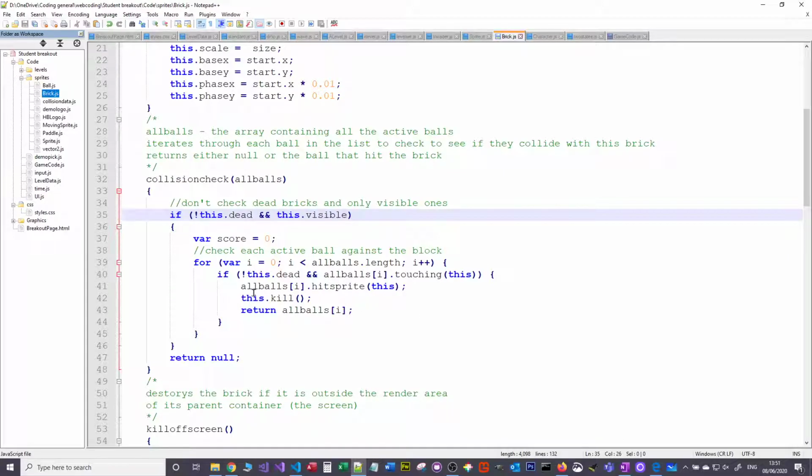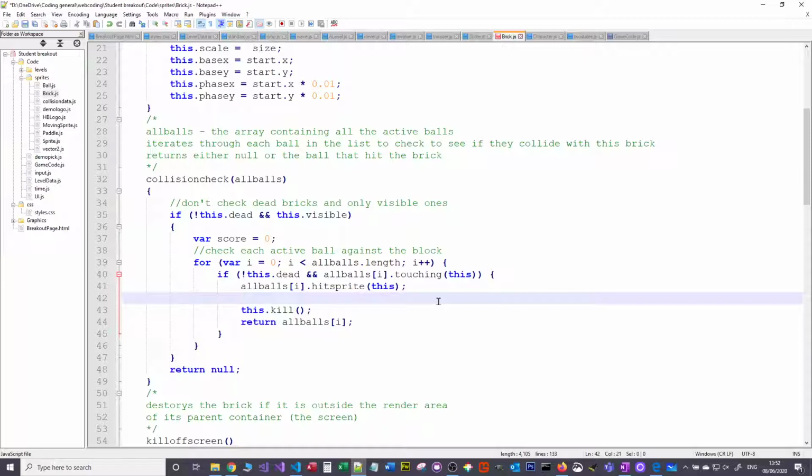So when we detect that a ball has hit this brick, what we do is we kill the brick and then we say, "Aye, it was this ball," and we return control back to the game code. But what we want to do, we don't want to do these 2 lines of code unless we're saying kill the bricks. So just above this line, we're going to say if, and then we're going to say kill bricks.